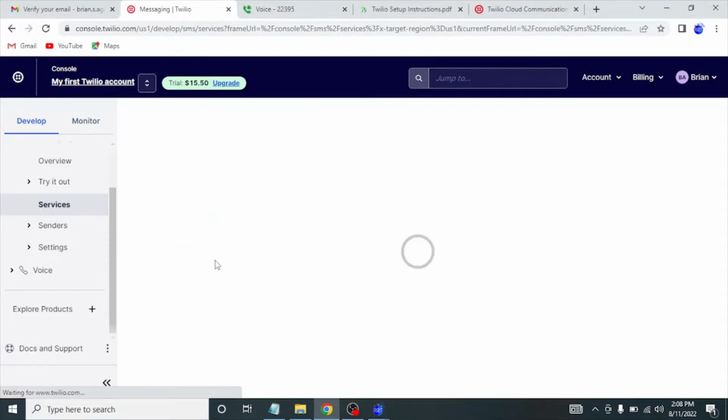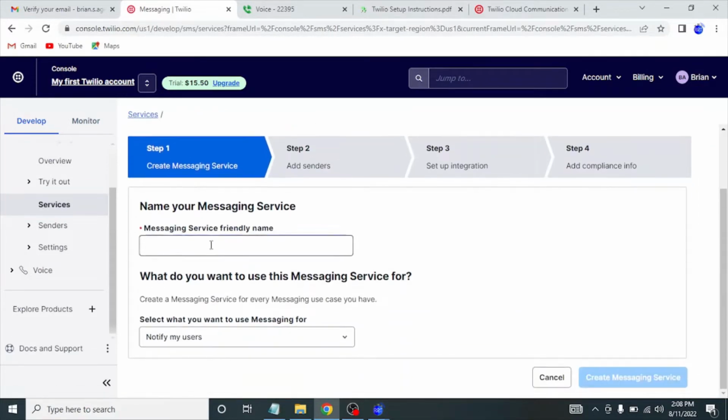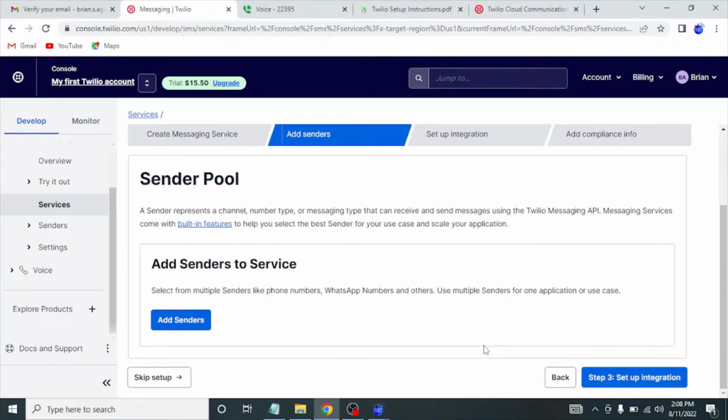All right, so we're going to go here. And now this friendly name, let's just call this Art, or whatever your company name is, or we call it my service for now. So we're going to create messaging service. So skip.